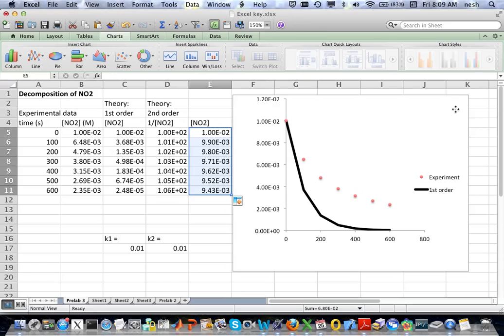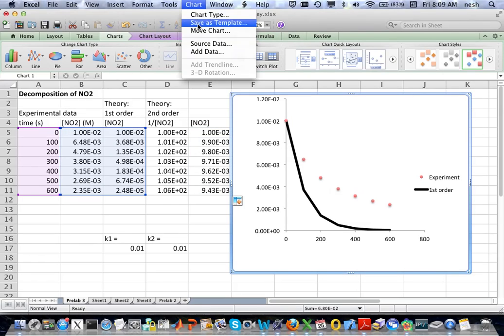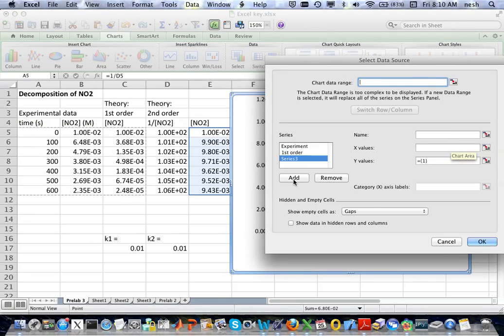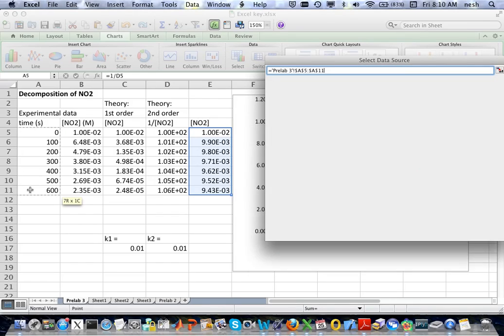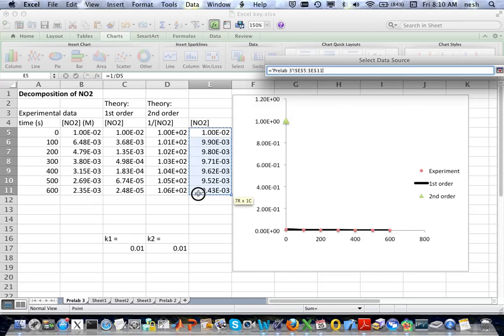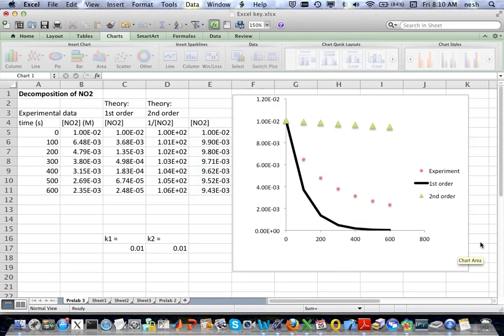Now I want to make a graph of what this looks like. So as before, I'll go to source data. Let's see, I want to add another one. This will be second order. X values, same, put the times in. Y values, now I want these values, these NO2 concentrations. I think that looks good.